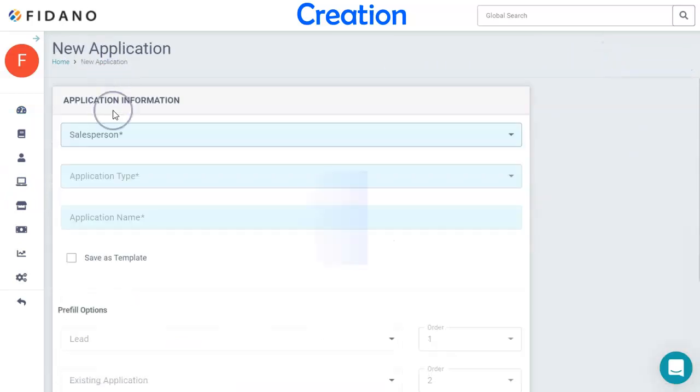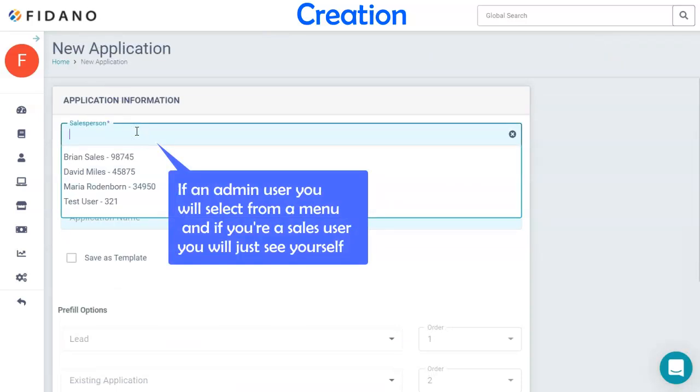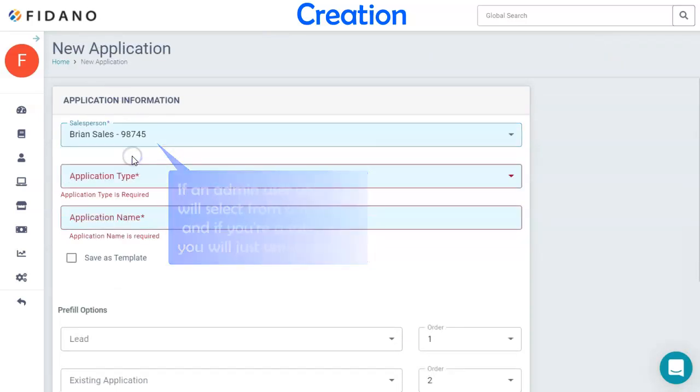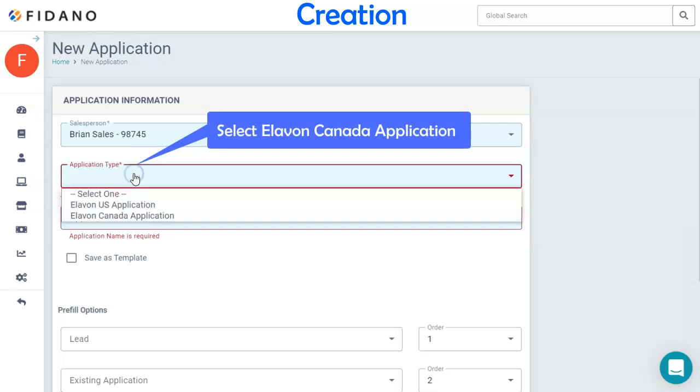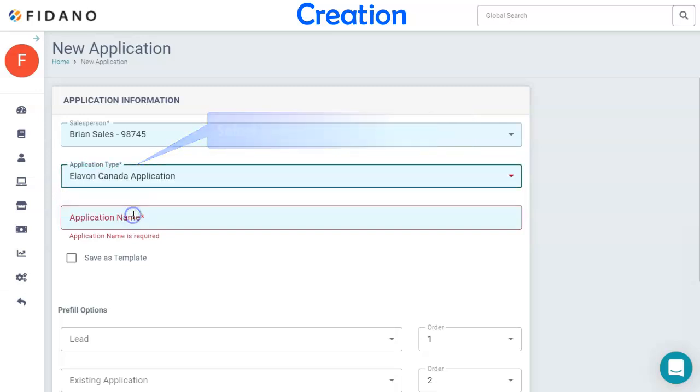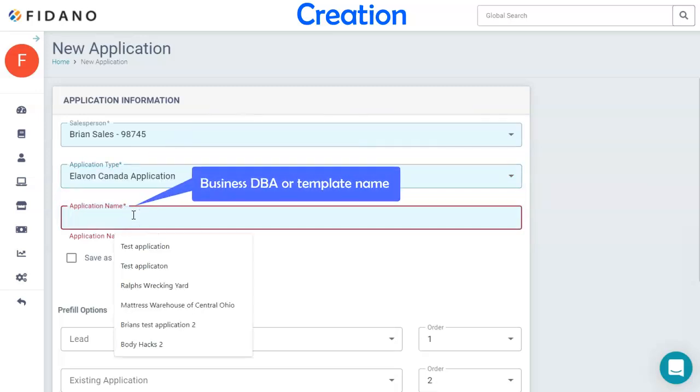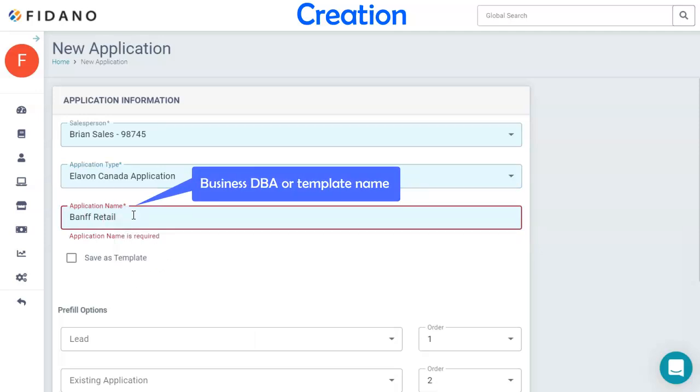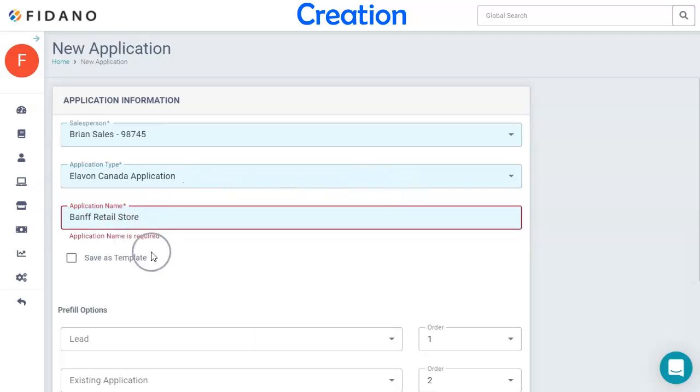If you're an admin user, you will select a salesperson from the drop-down menu, and if you're a sales user, you will just see your user account. Next, select the Elevon Canada application from the Application Type menu. Then you will enter the application name, which is typically the business's DBA name, or if you're building a template, it will be the template's name.